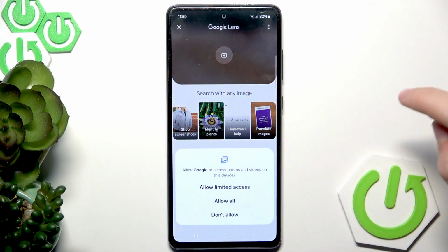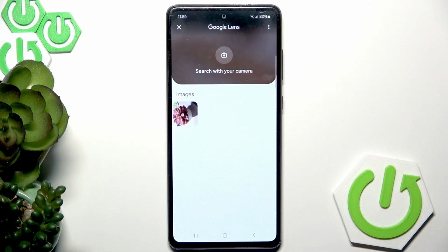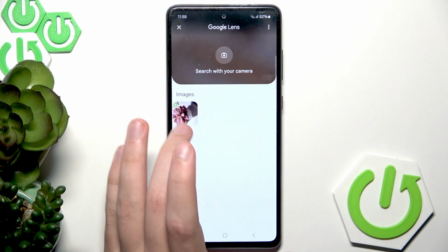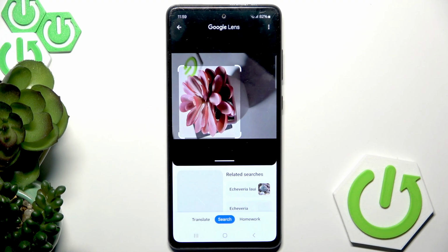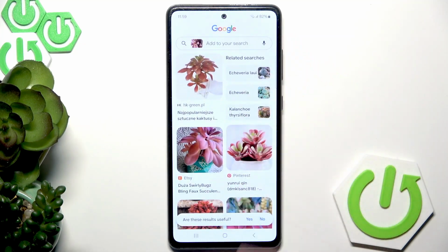Give it access to your gallery. So now you can choose to search using camera or select images from your gallery. Let's select this one, for example. As you can see, it displays a bunch of information on what it thinks it sees.